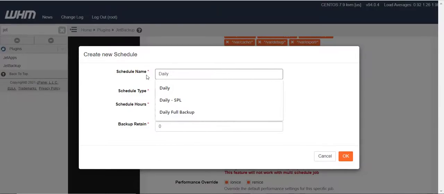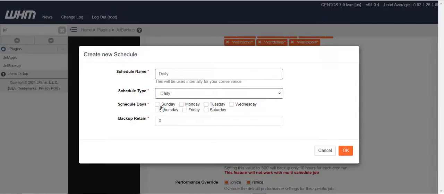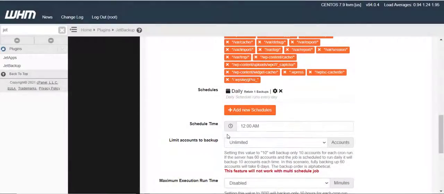Schedule will be daily, and here, daily. So backup retain, we only want to retain one since we are using the local storage. But if you're using a cloud storage like what we offer, which is unlimited, then you can just maybe add 7 or maybe 30 for a 1 month retention. It's really just up to you.